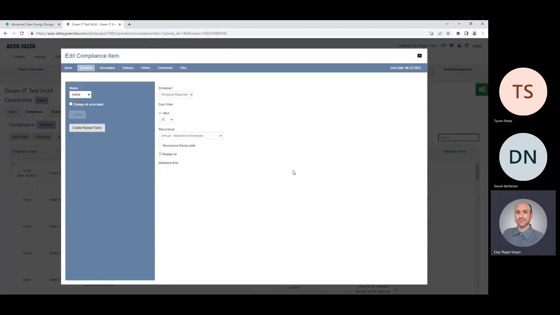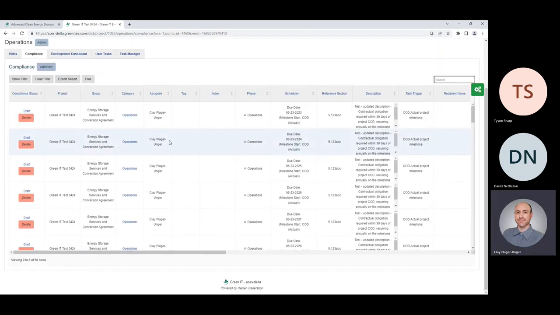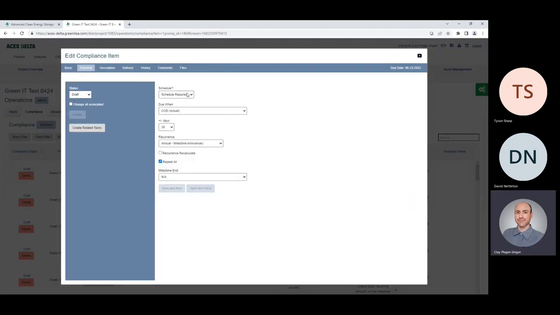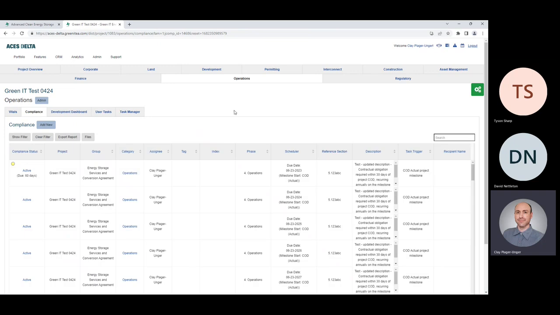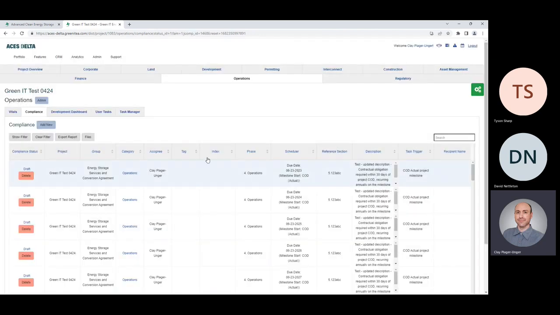I'll just show you how this looks within the edit compliance lightbox. You go to draft, change everything, update. Okay, so now everything is at status draft. And now we could change the schedule here as well. Say, change everything, active. Wanted to do this from here. So we'll go draft here. We'll change everything. Okay.